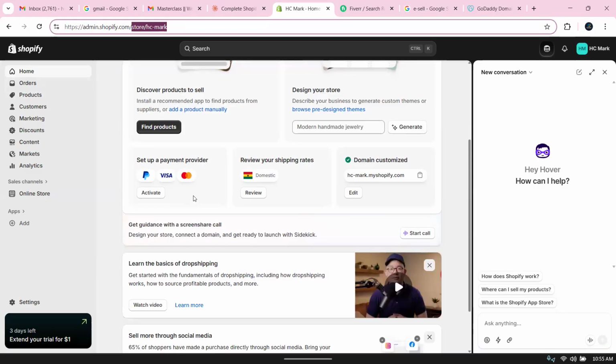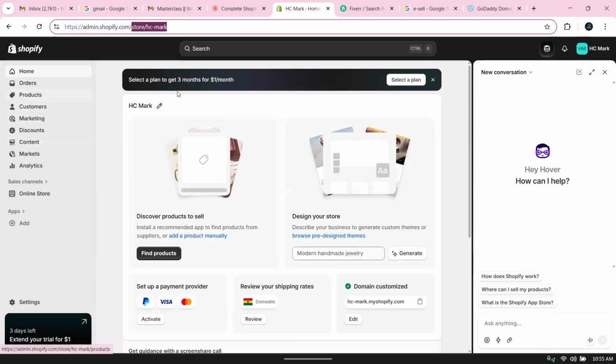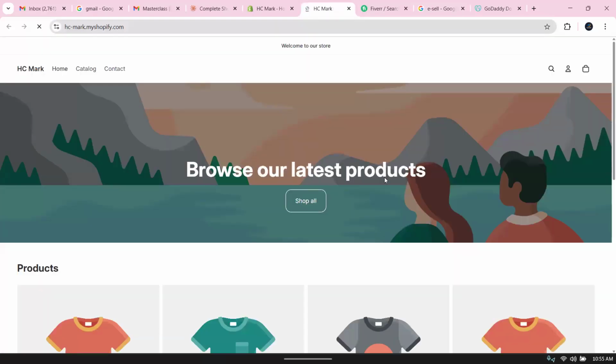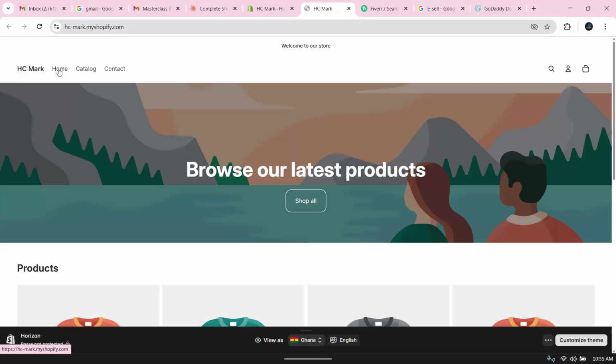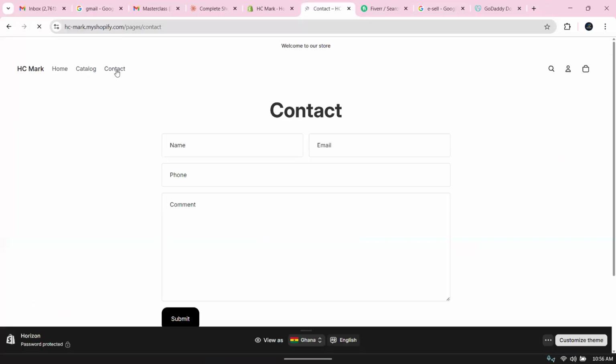So we can decide to build our products because in every e-commerce site, your foundation is your product. Now, when it comes to Shopify, you have the back-end tools, then you have the online store where you can view. The front end will show for you as a plain site, HC Mark, your home, your catalog, and a contact page. It's just a default that it gives you.